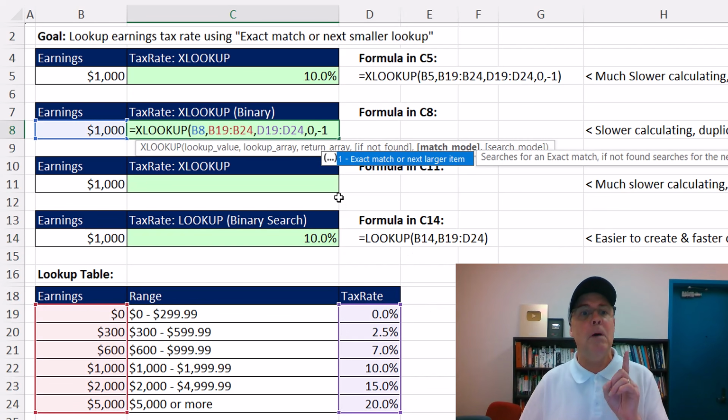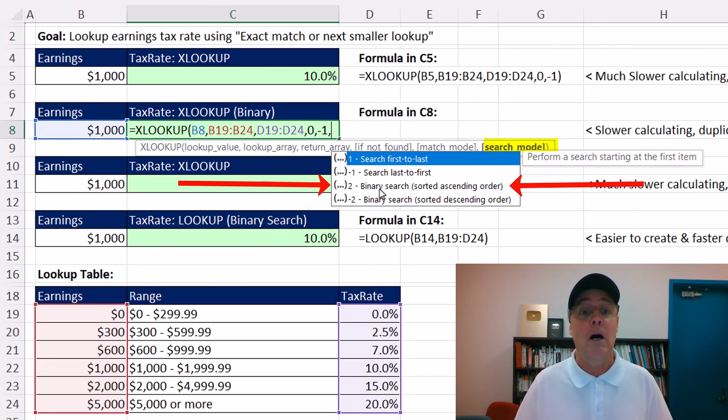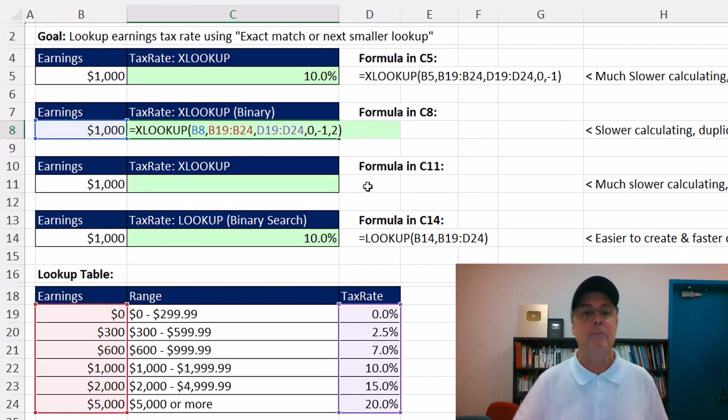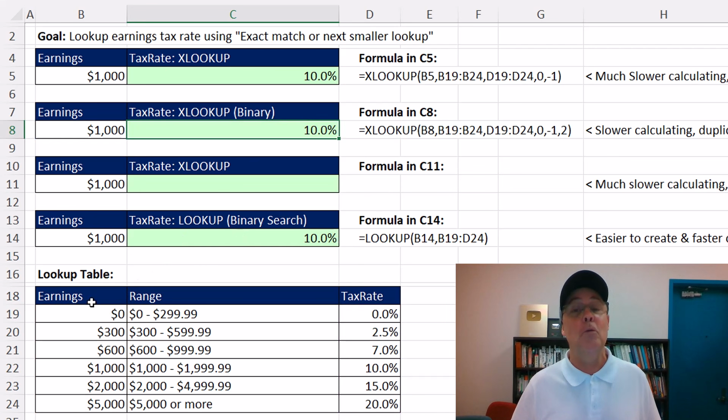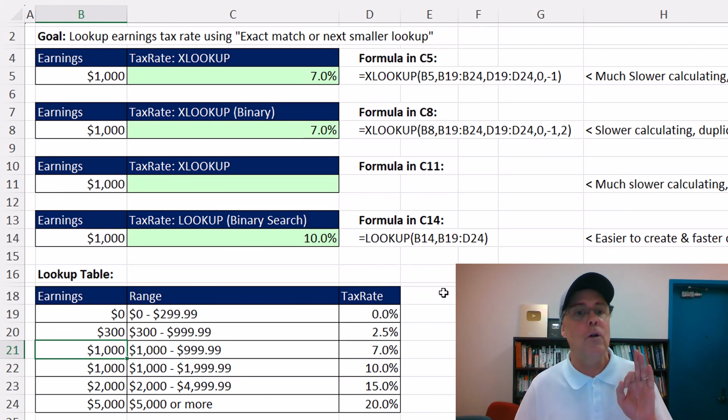Now there is a binary option inside of XLOOKUP. If I do all of the arguments I did up here, but now go to the 6th argument, comma, search mode, I can use binary search sorted in ascending order. So I'll use 2. Close parentheses. There's 2 problems. One is it's not as fast at calculating as lookup. And if for some reason there was a duplicate in this column, which I've never seen, but if we did have a duplicate, it's going to return a different value than the original lookup function.